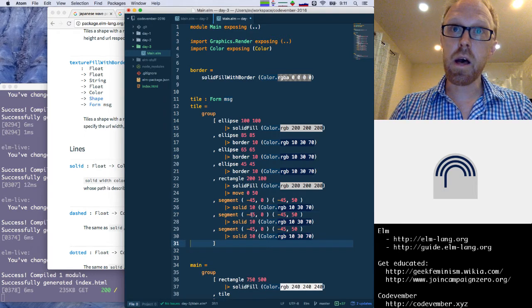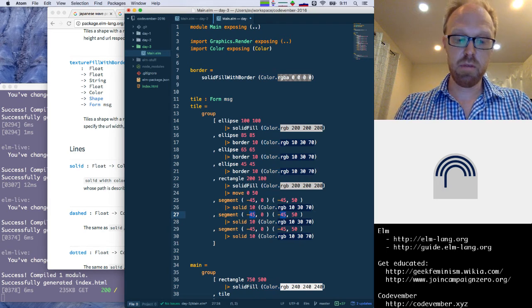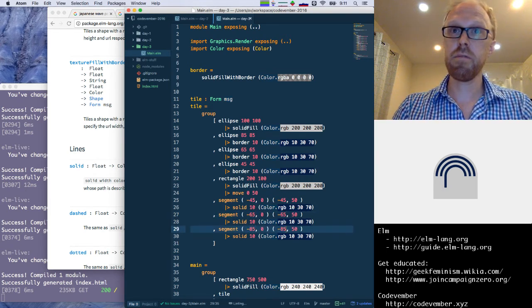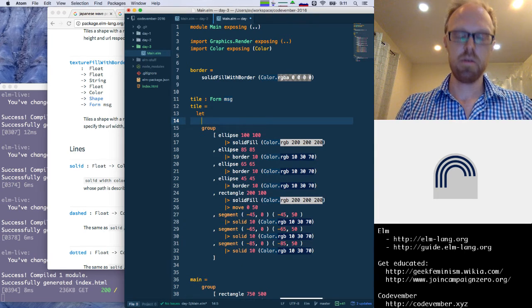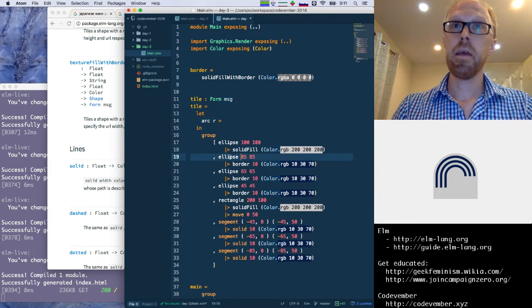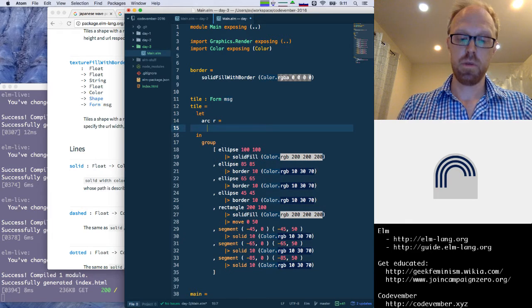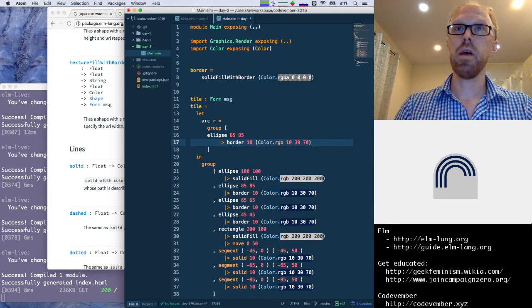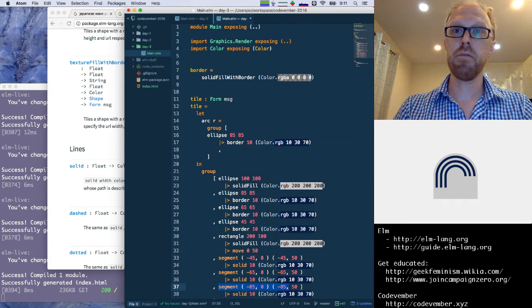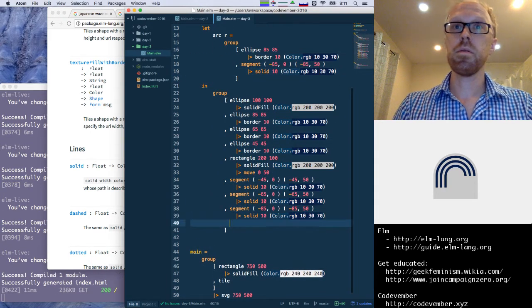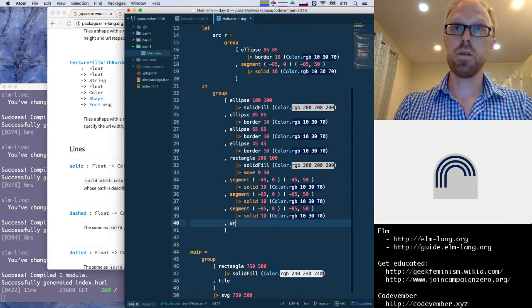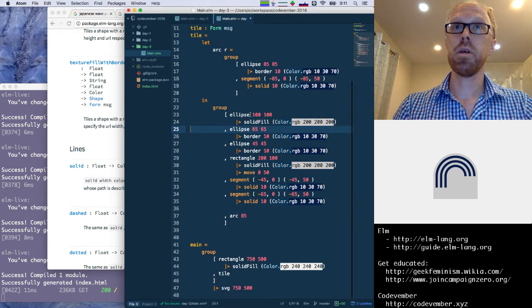So we're going to have 3 on the left. So then this becomes 65. This becomes 85. And actually, maybe what we should do is introduce a little function here. Let's make an arc, which is going to take a radius and have that do both our ellipse. So this will be a group. It'll have the ellipse in it, and then it'll also have the line segment in it. So then we can just say arc 85, and that will replace that stuff.